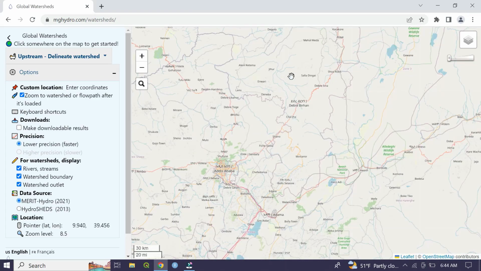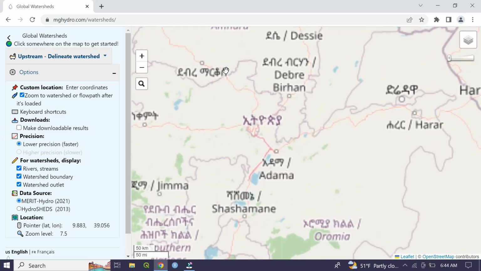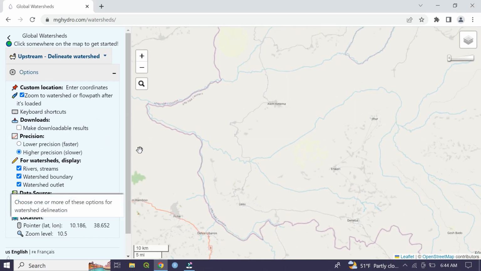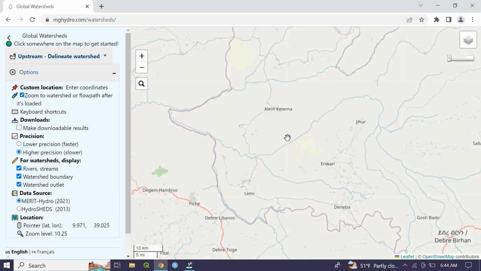If you make a small scale or large area coverage, the precision becomes lower, whereas if you zoom in, the precision becomes higher. The other most important component that is listed here is river stream. If we need to download a river stream within a certain watershed, we are expected to click here: river and stream, watershed boundary and watershed outlet. As you know, the outlet is helpful to delineate any watershed in a certain geographic area.